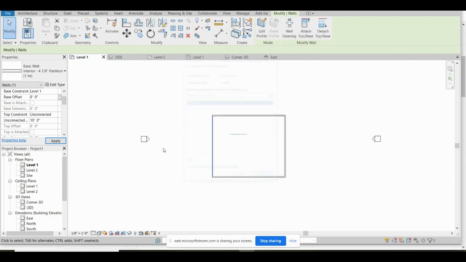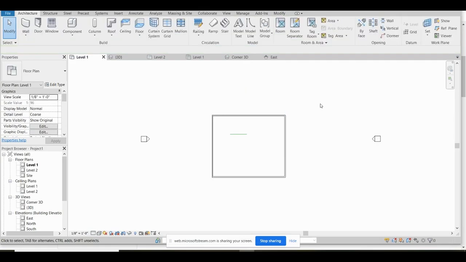So again, each of these will change based on the item that you're looking at, but this will give you different information to make changes and make sure that all of your items are matching what you need them to for your design.